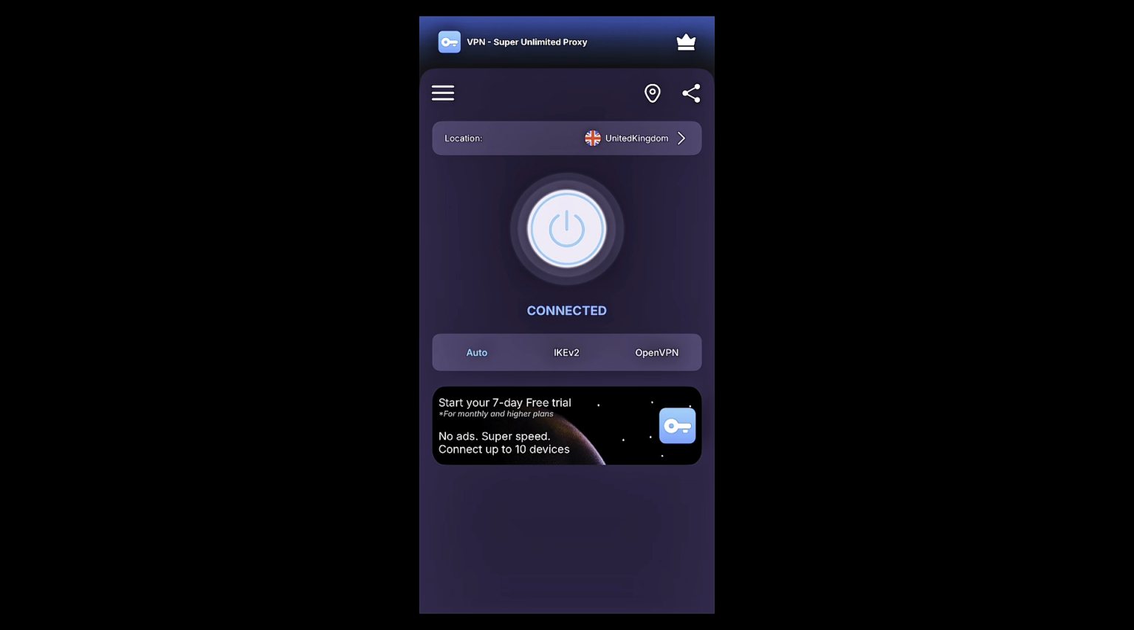You can also download any other free VPN, not necessarily this one, but I prefer this one. So you can see now that we are presently connected. Let me wait for these adverts to finish running. Okay, so you can see we are presently connected to the UK.